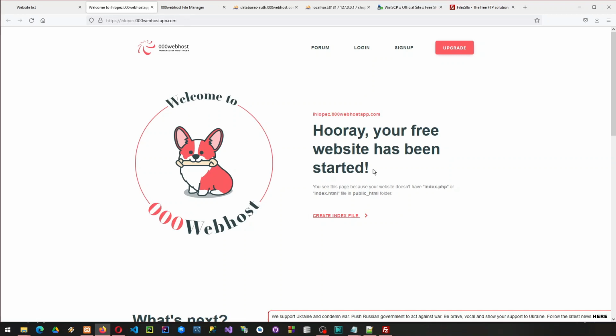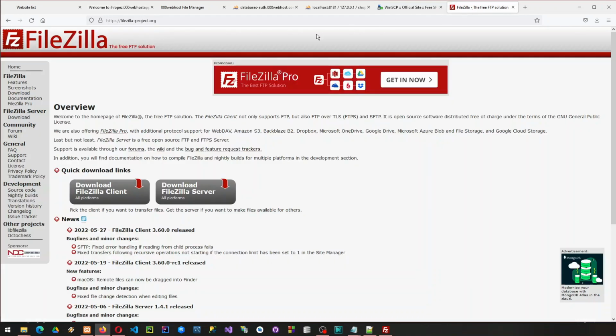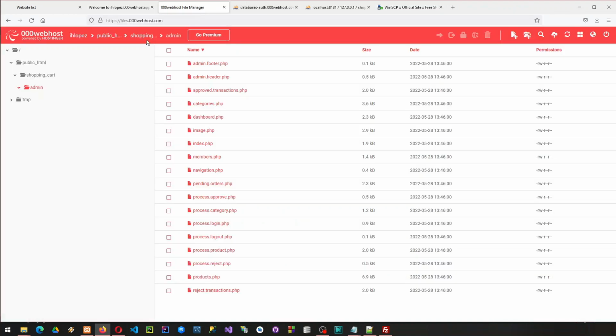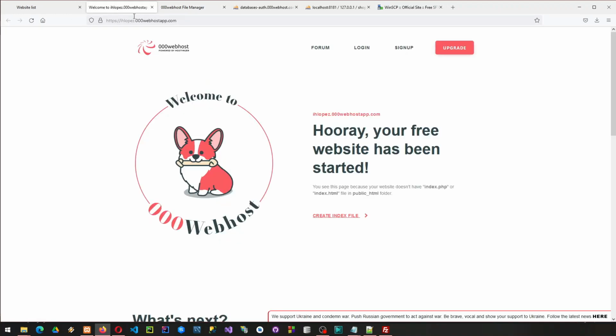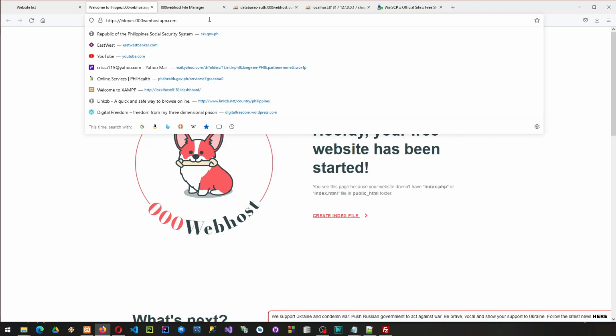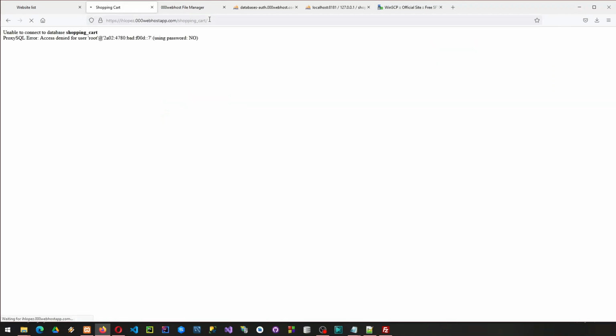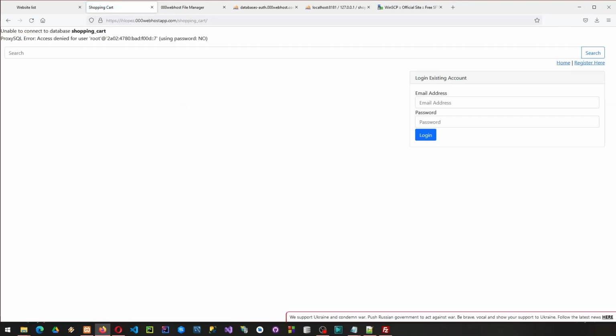Now, why is it we have something like this? It's because we also tried to upload it inside another folder. Okay, let me just try to close this first, which is inside our shopping cart. So what we can basically do, if it's inside another folder, you can do /shopping_cart. So we have here unable to connect to database shopping cart. Okay, so there's an error.